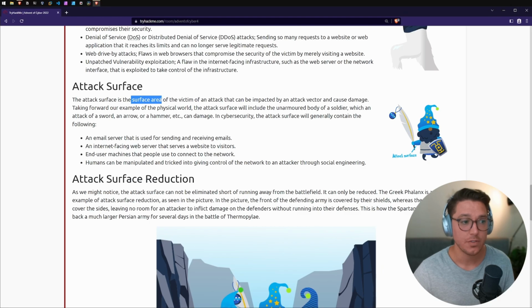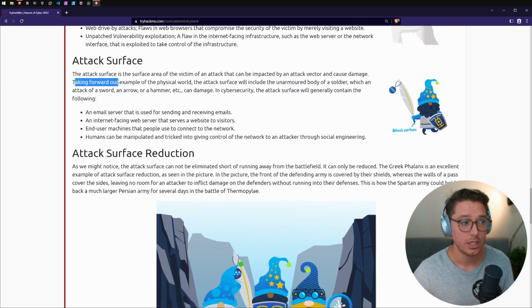Next up, attack surface. This is the surface area of the victim of an attack that can be impacted by an attack vector and cause damage. Taking forward our example of the physical world, the attack surface will include the unarmored body of a soldier, which an attack of a sword, an arrow, or a hammer can damage.